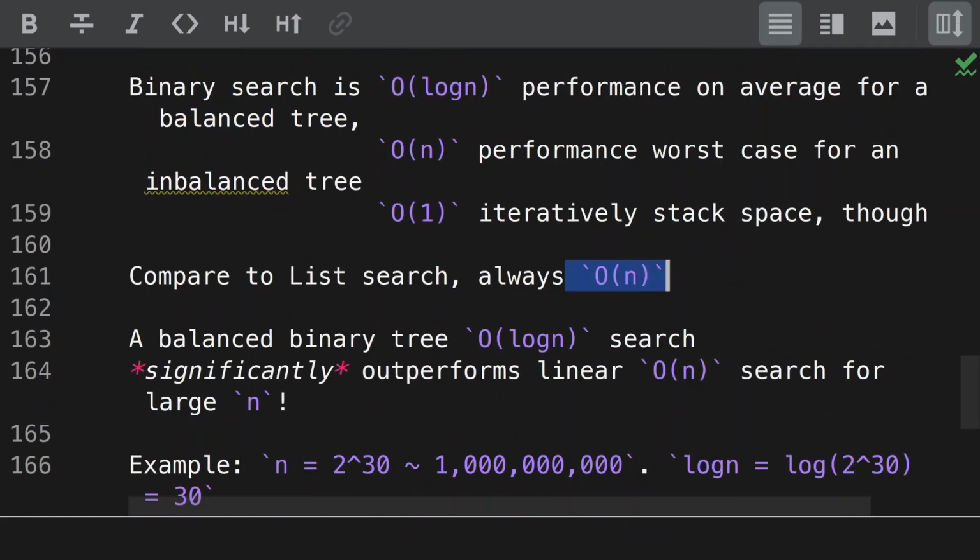Now compare that to list search, which is always going to be O(n), because then we have to walk the entire list. You could theoretically sort a list and perform binary search on that, but inserting values into a list in a sorted order tends to be less performant because we tend to have to shift around values and find the index we're looking for.